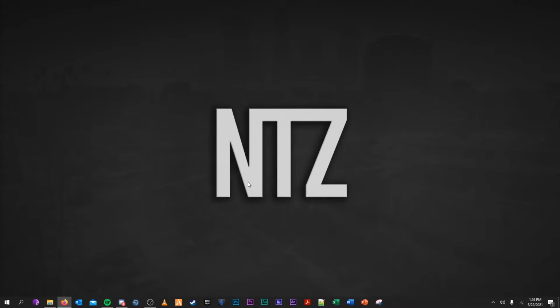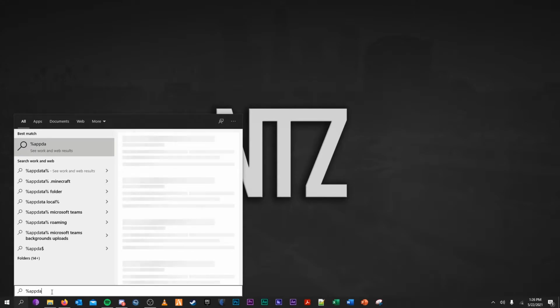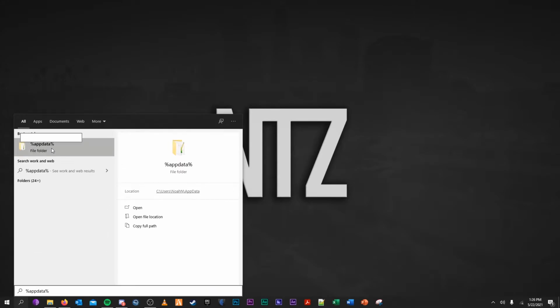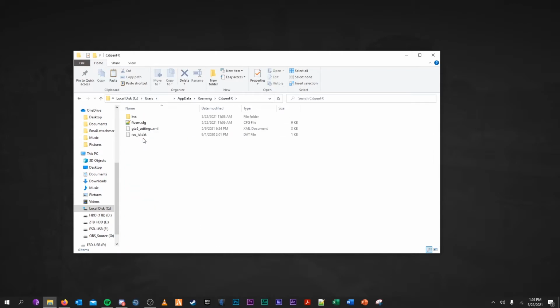The first thing you're going to want to do is go down here where it says type here to search. Once you click on that, type in percent app data percent. And then it should pop up with the file folder here. Once you see this, just click on open. What that'll do is take you to your AppData Roaming folder. Once you're here, click on CitizenFX. And then right here, this folder where it says KVS, that's the folder that we're going to be backing up.